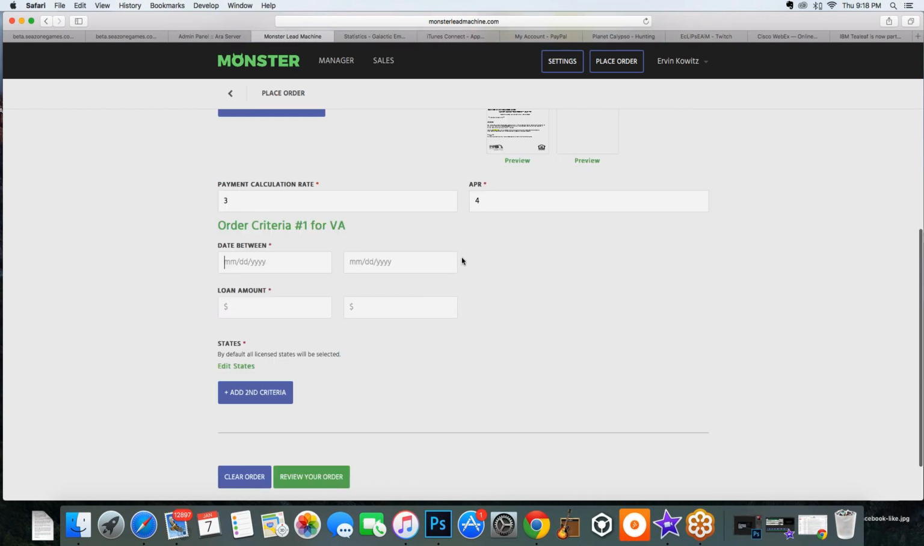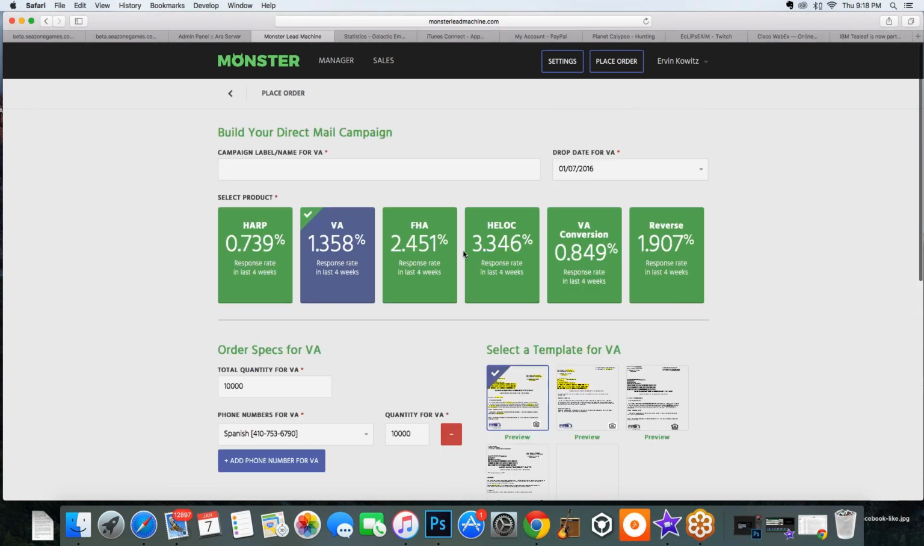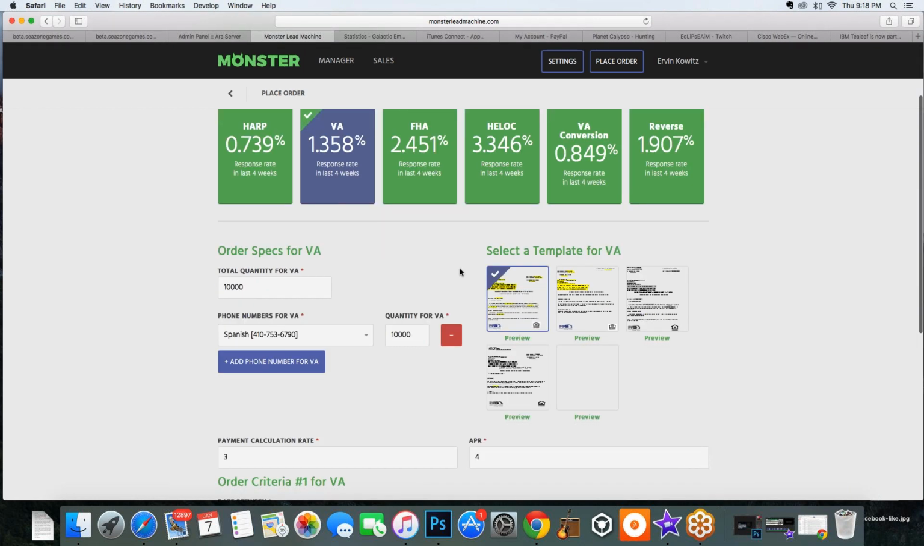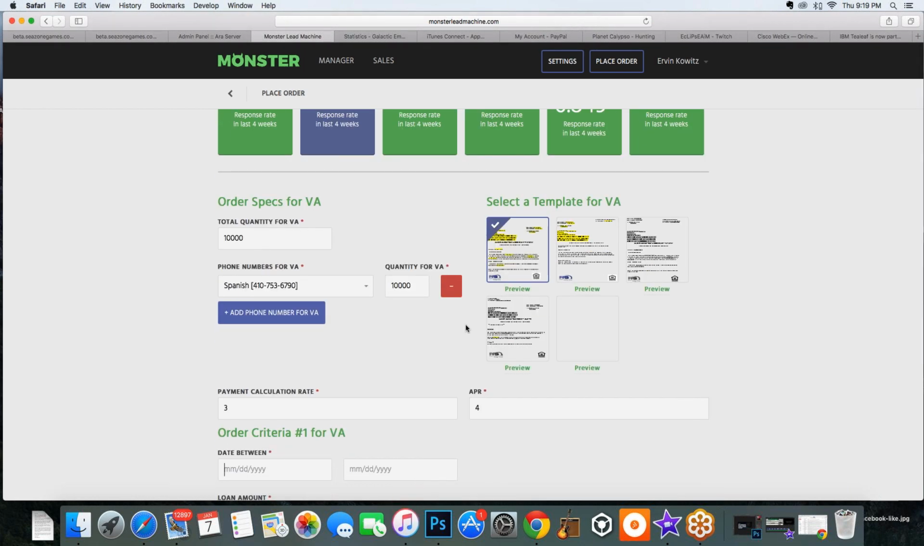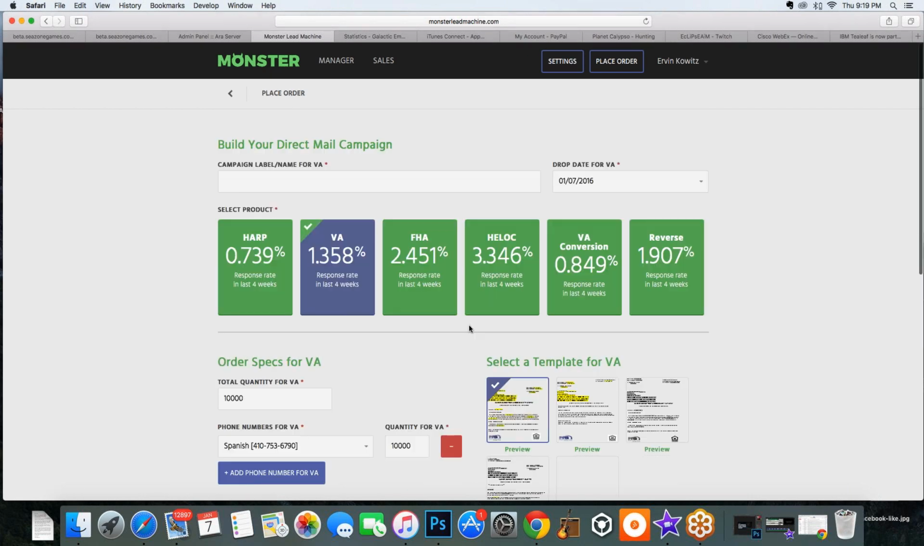And it is so simple. It is so quick. It's really amazing. You can look at all of your templates and all of the different things. Again, we can get into those details on one-on-one trainings. But a key takeaway here is the ability to place your orders and build your campaigns online.